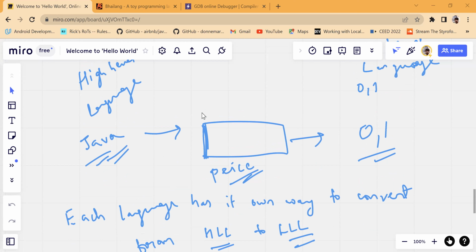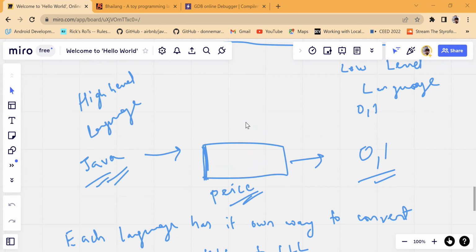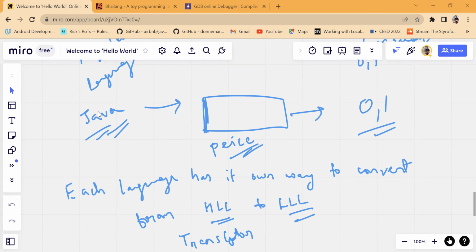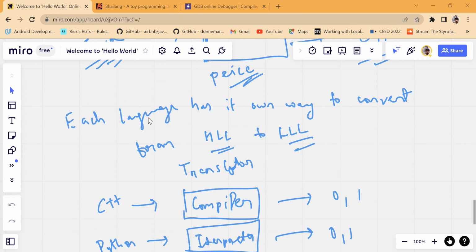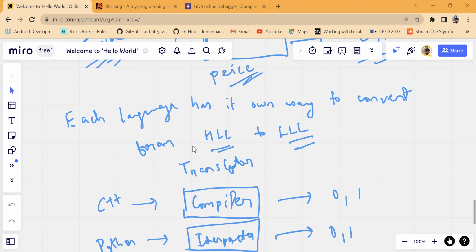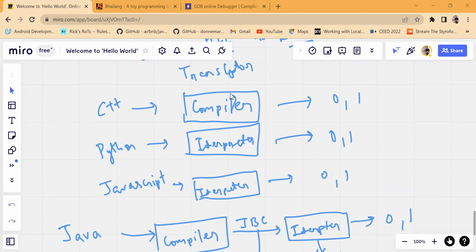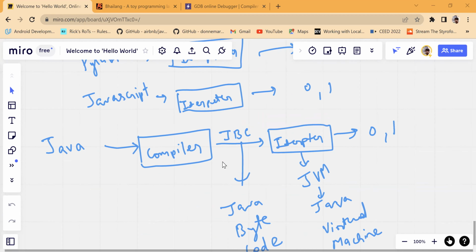We write something in English, and then we use some piece of software, let's say we can call this a translator. Depending on different languages, there are different kinds of such software, right? And this software converts whatever code we write to zeros and ones, right? Now each language has its own way to implement how they want to convert this high level language to low level language, right? And C++ uses a compiler, Python uses an interpreter, JavaScript uses an interpreter, right? Same way all the languages have their own version of this, right? Okay. Now, how does Java do it?